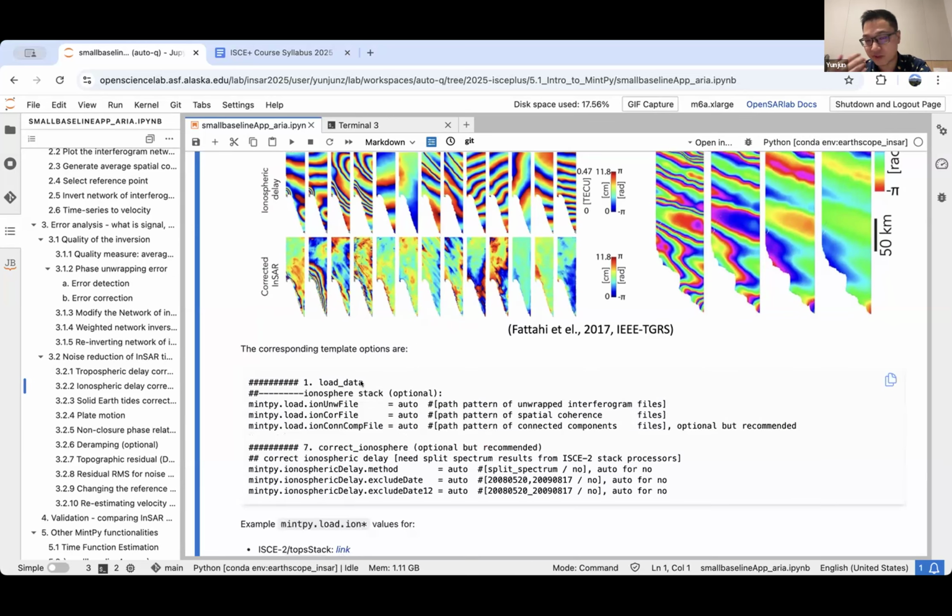And MintPy does not really do the split spectrum for you. MintPy is just loading the ionospheric estimation results from ISCE and doing the SBAS inversion to get an ionospheric delay time series, so that you can do a subtraction to correct your time series.